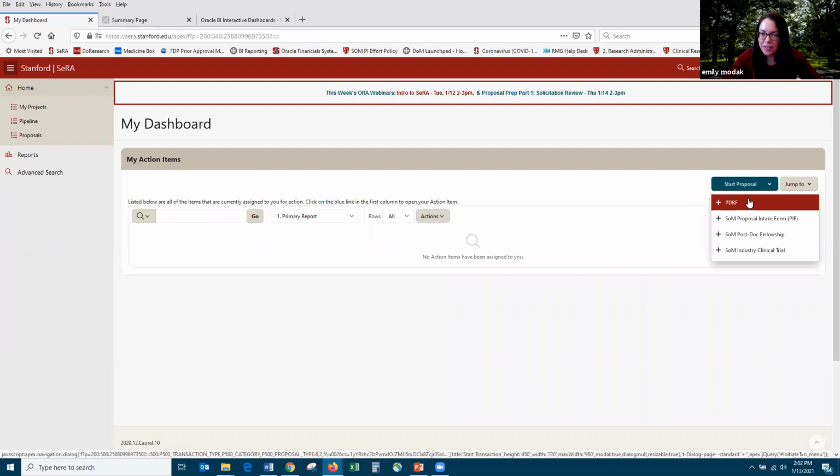Skip over this PDRF. This is the proposal development routing form. This is done by the research process manager at RMG. We don't do these on the School of Medicine side. We do the second one, the School of Medicine proposal intake form. This is your standard grant application, how it's originated.